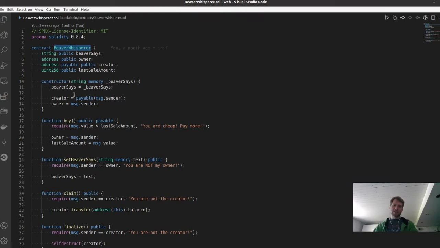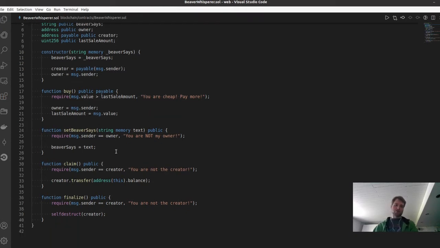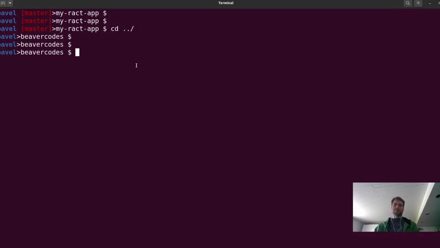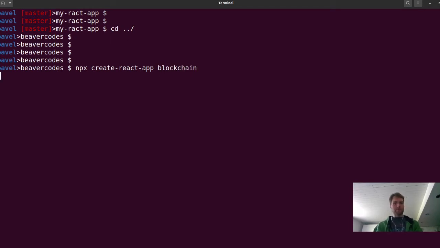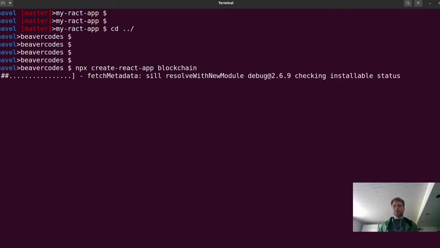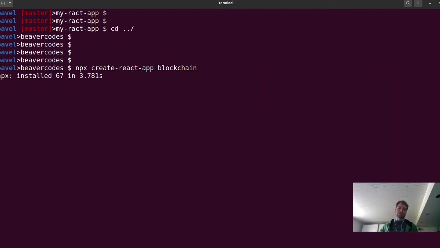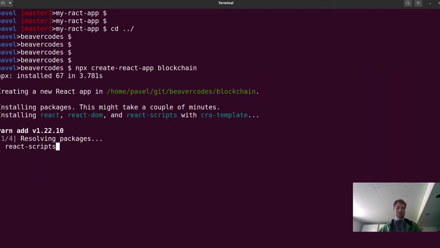So this is the contract. It's not necessarily important. It's just, yeah, that it's here. So let's go to terminal. And what I'm gonna do is I'm just gonna create a new React app and name it something like Portrait. Why not? It is gonna create the React app, right, with the basic stuff. We're gonna start it in a second and see what we get.